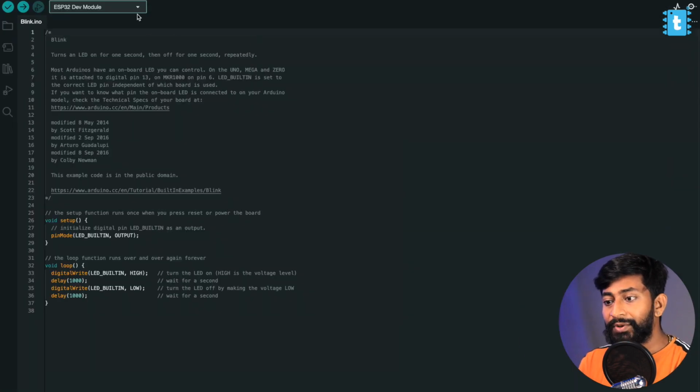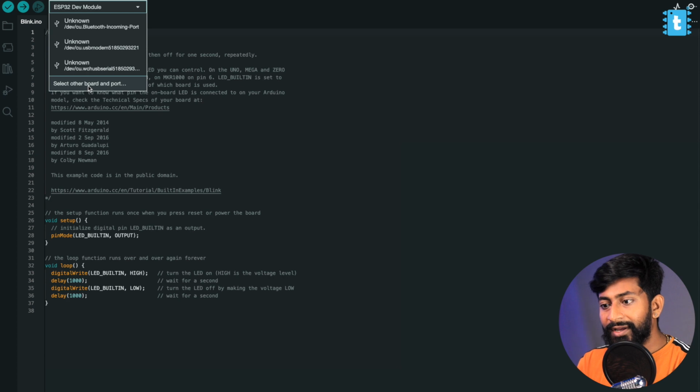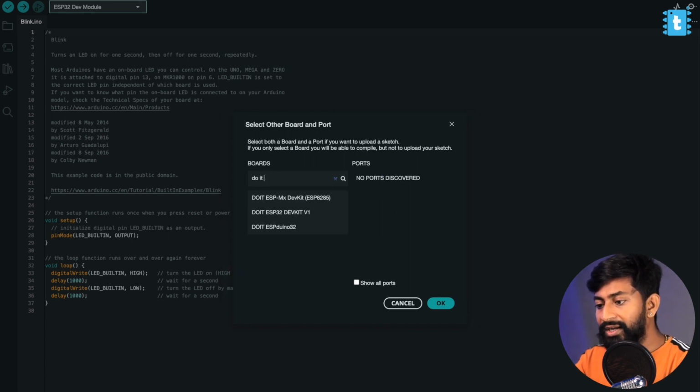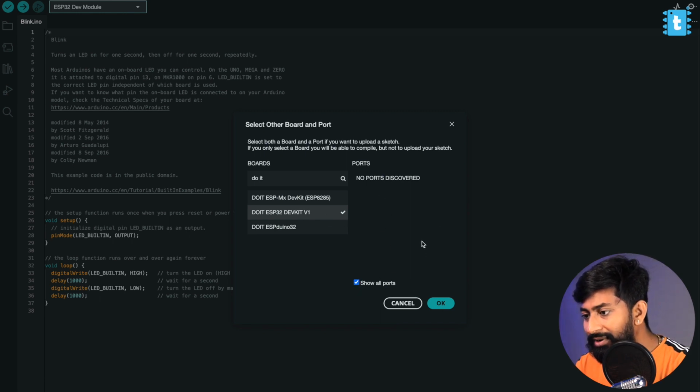Great, it opens up. Now I'll select the right board. As you can see, the COM ports are visible here, but you can still select on this particular thing, and here you can select the board, and here you can select the COM port. Let's first select the board, which is ESP32 DevKit V1. It is so easy. Click on show all ports, that will show you all the ports here probably.